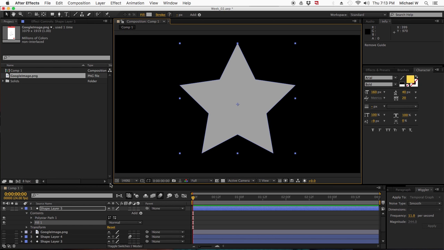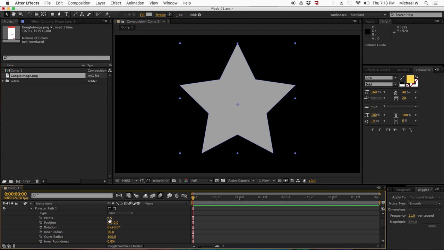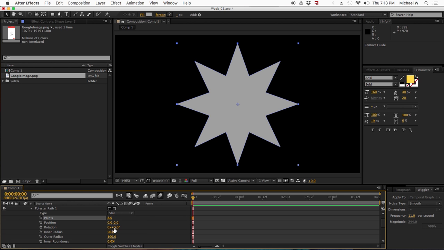Okay, so as I showed you in class, you can animate anything you want with keyframes. You can animate the number of points if you wanted. We want 8. So if I animated this over time, I'd set a keyframe and then another keyframe and change the number. But this is what we want.